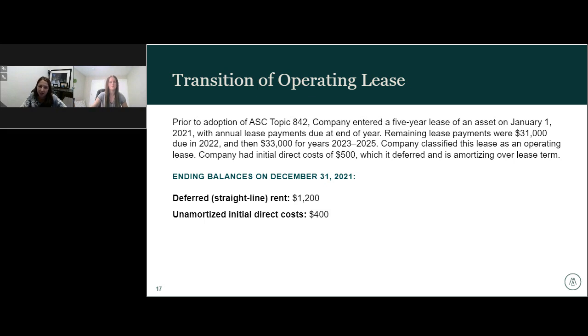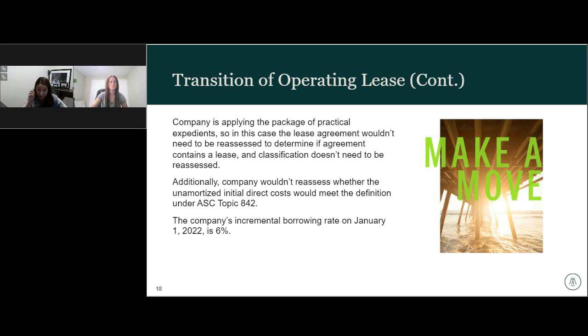And then to transition to the operating lease, we're going to say, yes, they're going to apply the package of 3. We do not need to reassess classification because we adopted the package of 3, so it will still be an operating lease. However, we do need to calculate the present value of the future minimum payments to be able to record the right of use asset and the right of use liability as of January 1, 2022. So for that purpose, we're going to use the company's incremental borrowing rate, which is 6%.